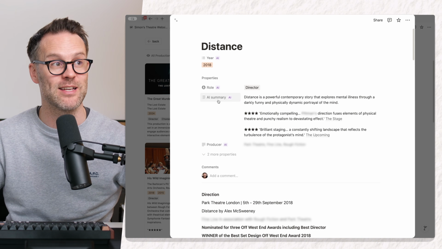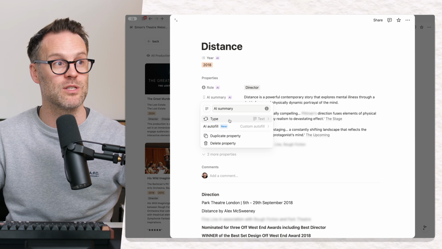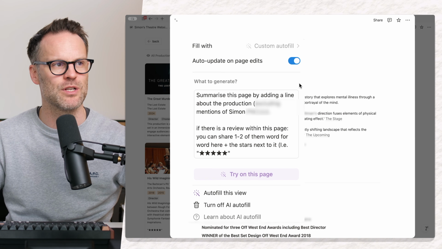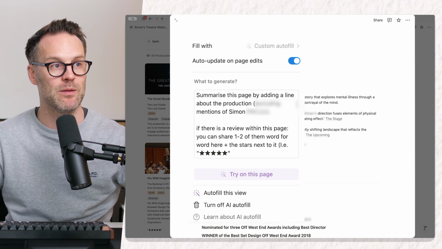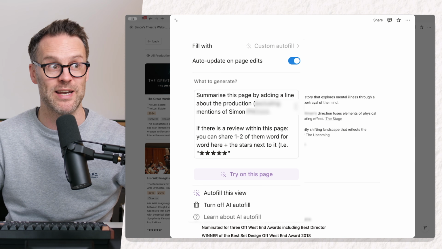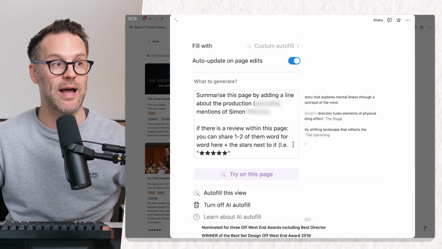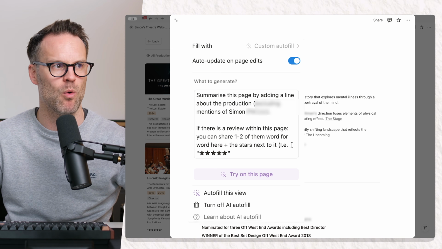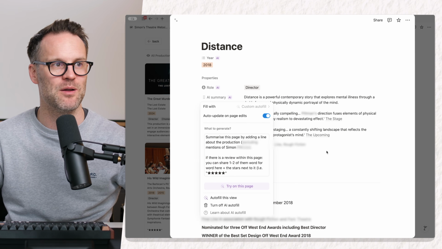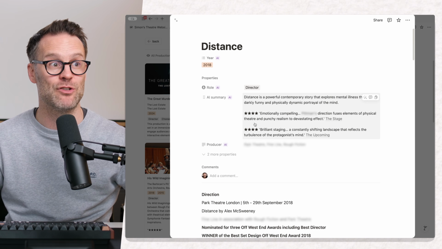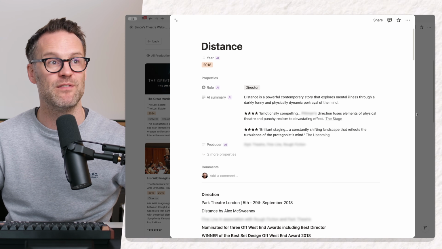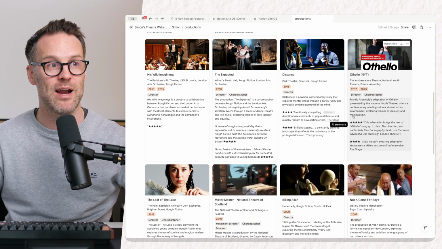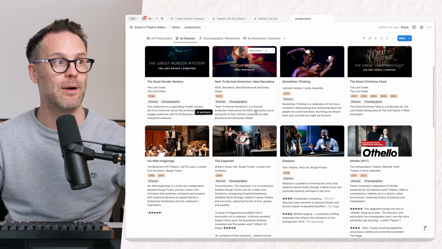automatically. Another great example in this one was that I used custom autofill, and I said, summarize this page by adding a line about the production, excluding mentions of my name. And if there is a review within the page, can you share one or two of them word for word here and start with the stars next to it? And wow, it did it. It literally found the reviews and dropped them in. This meant I could very, very quickly format great looking reports of my past work.